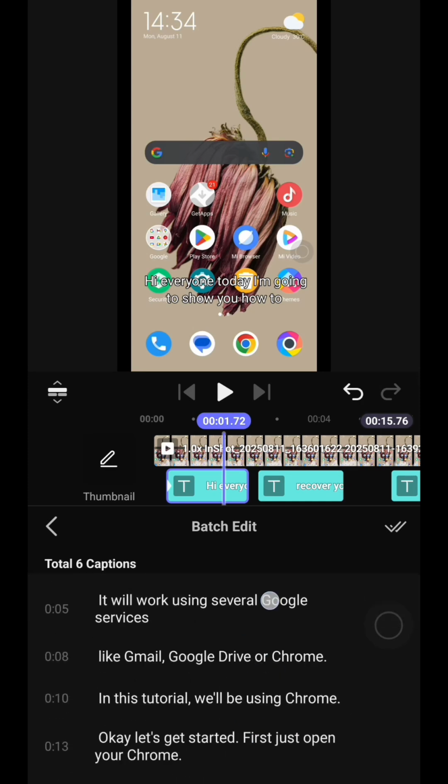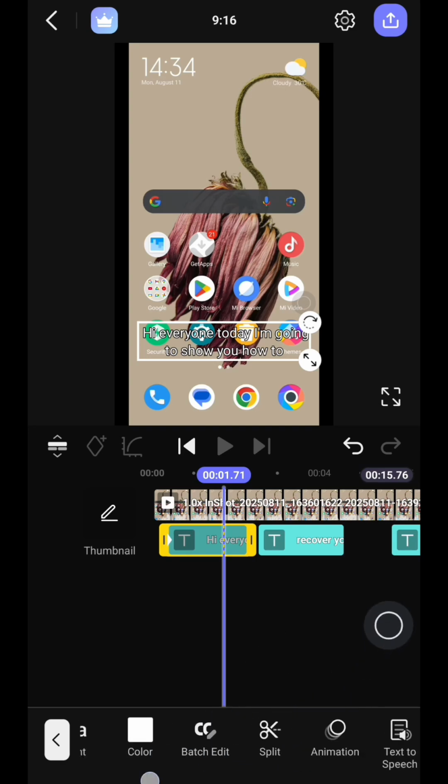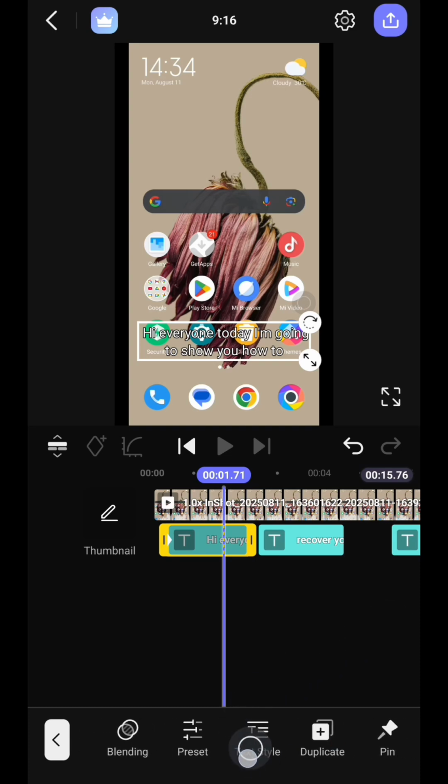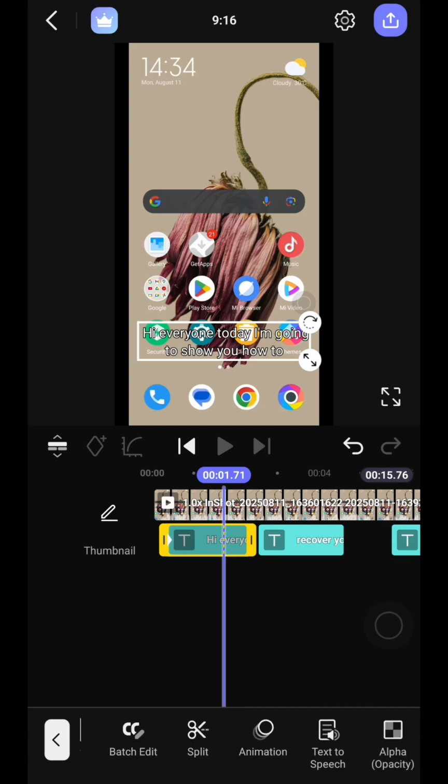adjust the timing of your captions, or you can also customize your font color or even your font styles. And you can also add animations.